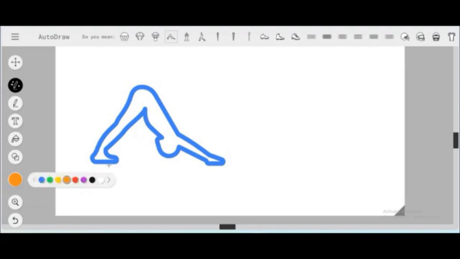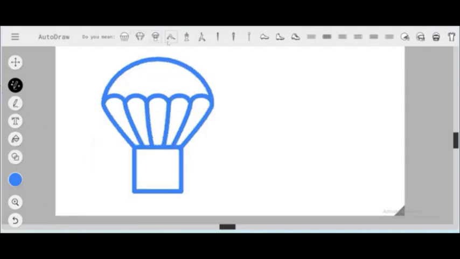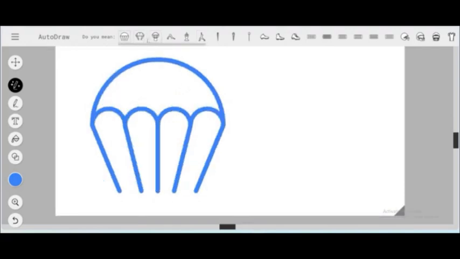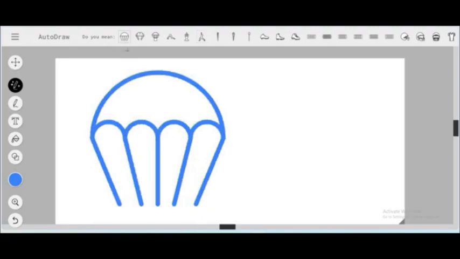When it comes to price and model, Remove.bg has a free basic plan and a paid plan for HD and bulk processing. Autodraw is completely free.